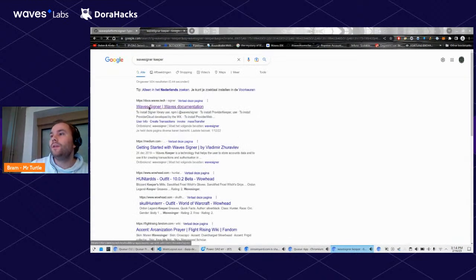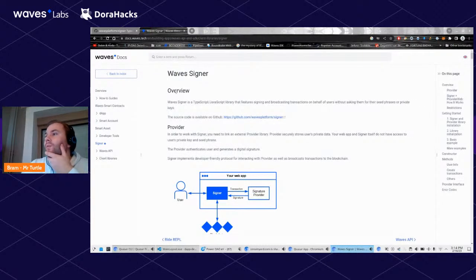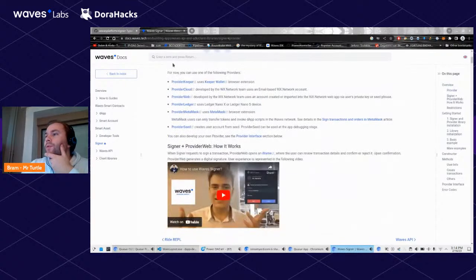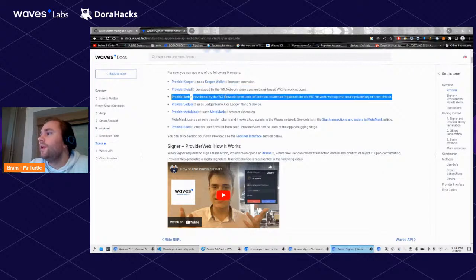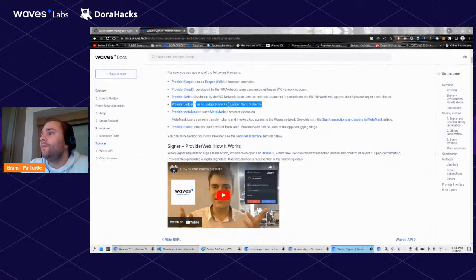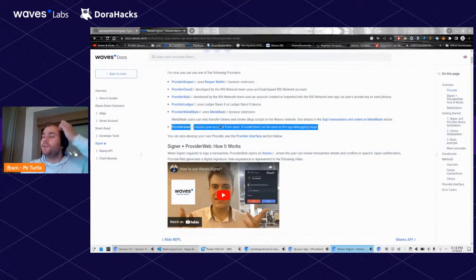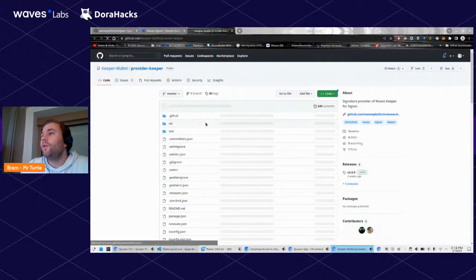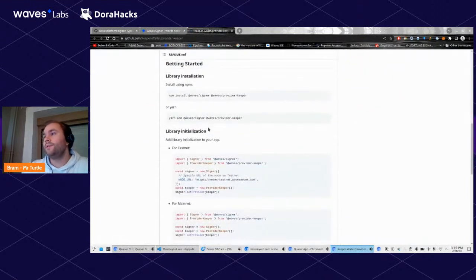We can also look that up in the Waves documentation, so docs.waves.tech. There we have an overview of all the possible providers. It's explained a bit more than on the GitHub. So basically, we have different options to connect: email-based account, seed account on WX, Ledger, or MetaMask extension even, or from a seed. For this demo, we will just keep it with Provider Keeper. Of course, when you have a bigger UI, you can scale it and make it extensible.